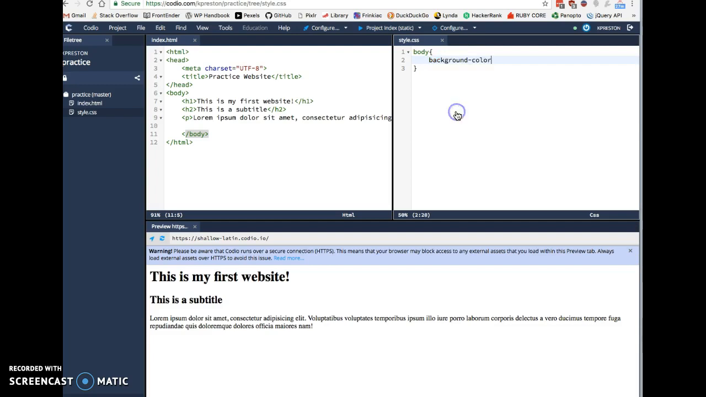Use the drop-down menu just because it's easier for spelling. Let's give it a background color of orange, do a little pumpkin test. All right. The reason why I want you to use the drop-down menu for that is because it's so easy to misspell something, and if you misspell it, it's not going to work.